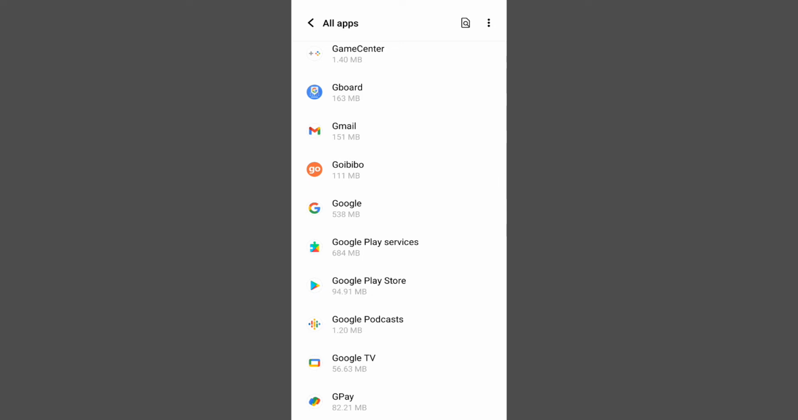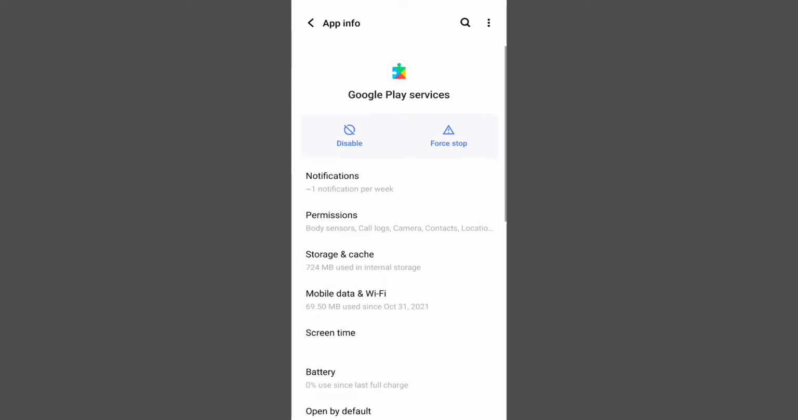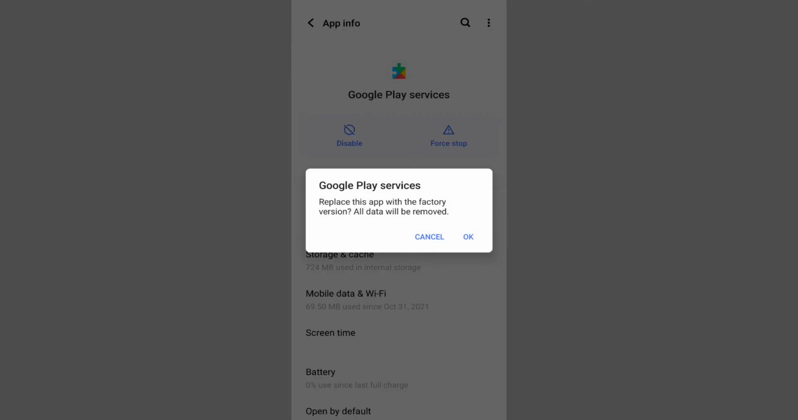Now once you have found Google Play services, click on that, and at the top right corner we have these three dots. So click on that and then click on Uninstall updates and replace this app with the factory version.